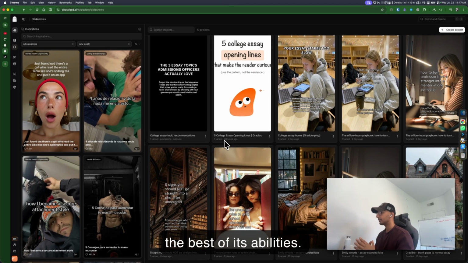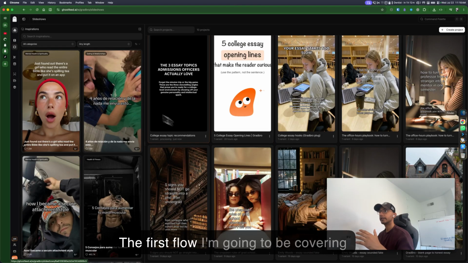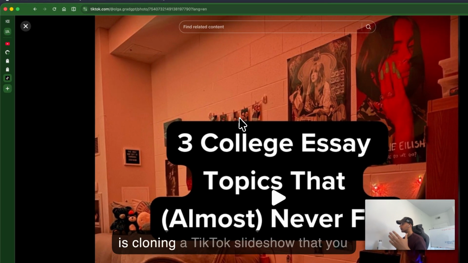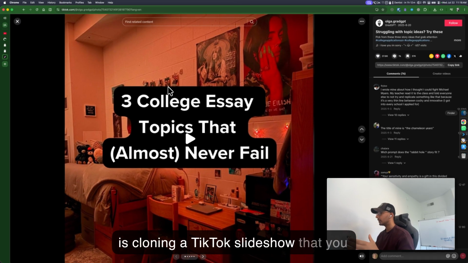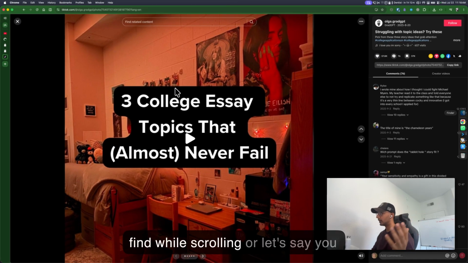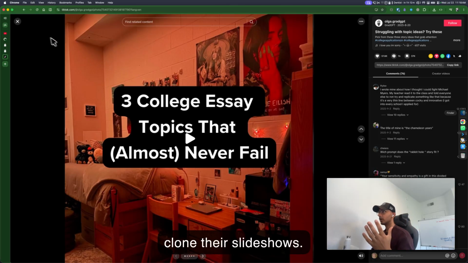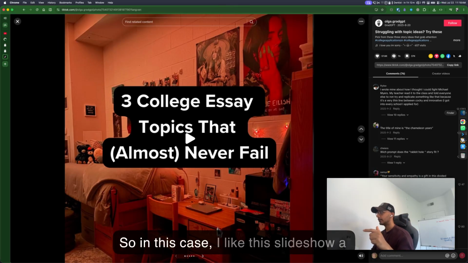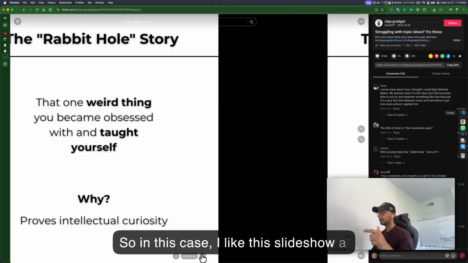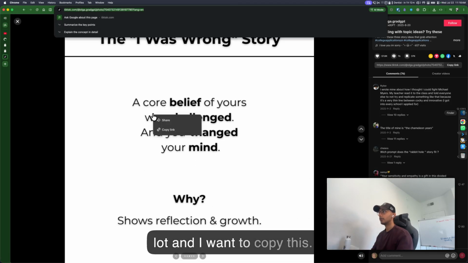of its abilities. So the first flow I'm going to be covering is cloning a TikTok slideshow that you find while scrolling. Or let's say you have a competitor and you want to clone their slideshows. So in this case, I like this slideshow a lot, and I wanna copy this.